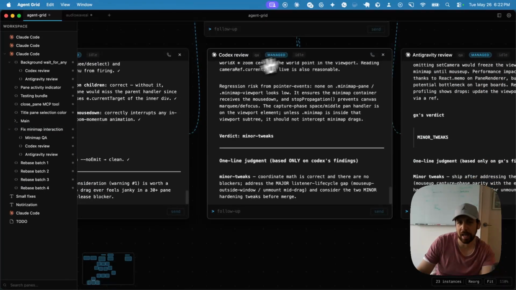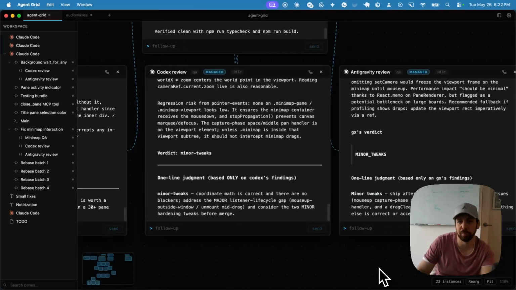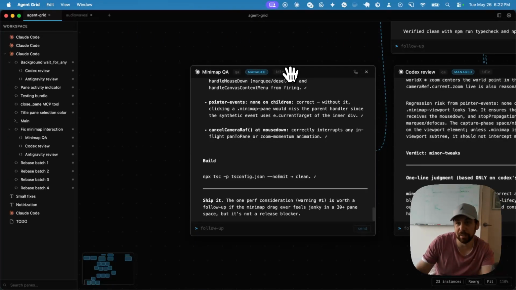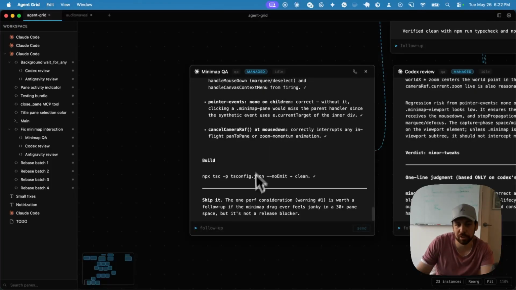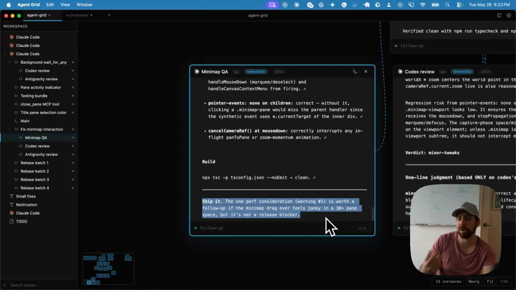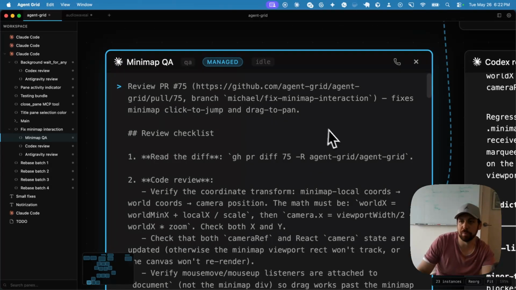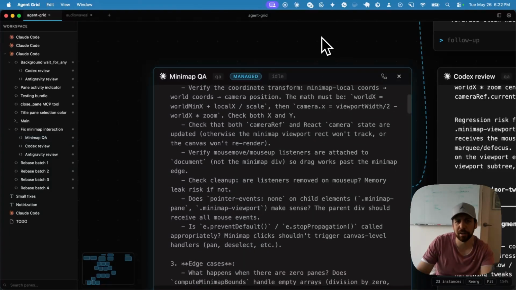I also had a couple of reviewers, one from Codex and one from Anti-Gravity. It implemented it using Cloud Code, and then it got reviewed by Codex, got reviewed by Anti-Gravity, and actually got QA'd, and this is by Cloud Code itself. It got QA'd, and we can see the verdict of the QA is just to ship it. So we can quickly go to that PR if we wanted to and merge it there as well.